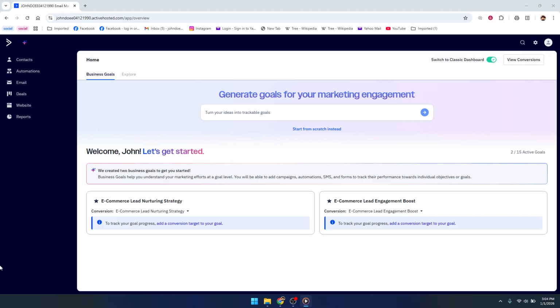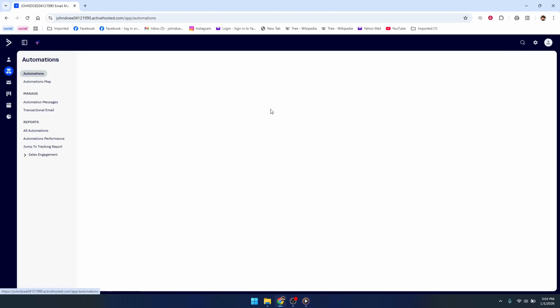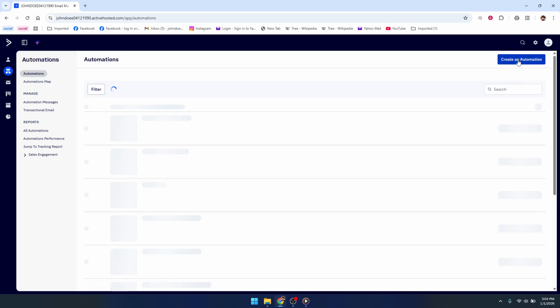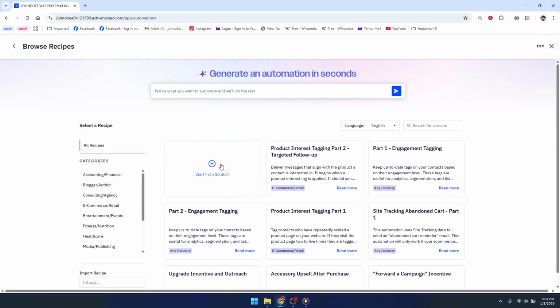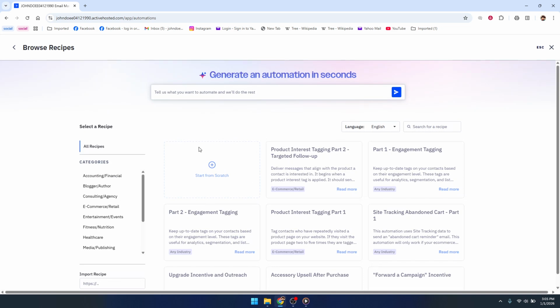First, log into your ActiveCampaign account and head to the Automations section. Once you're there, click on Create an Automation. When ActiveCampaign asks how you want to start, choose Start from Scratch, then click Continue. This gives you a blank canvas so you have full control over what happens.